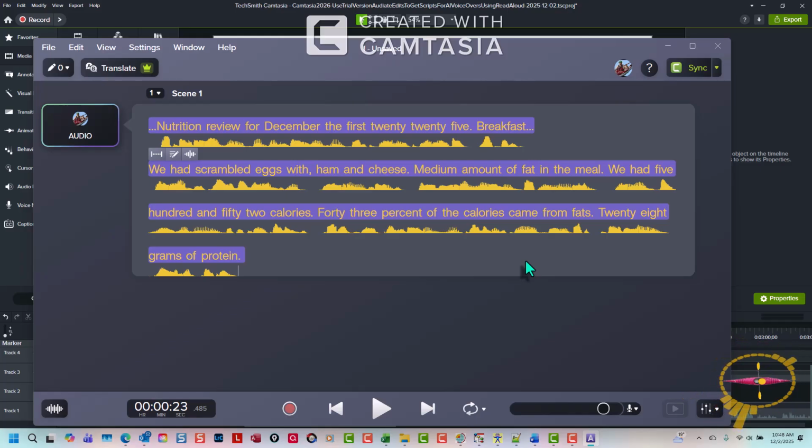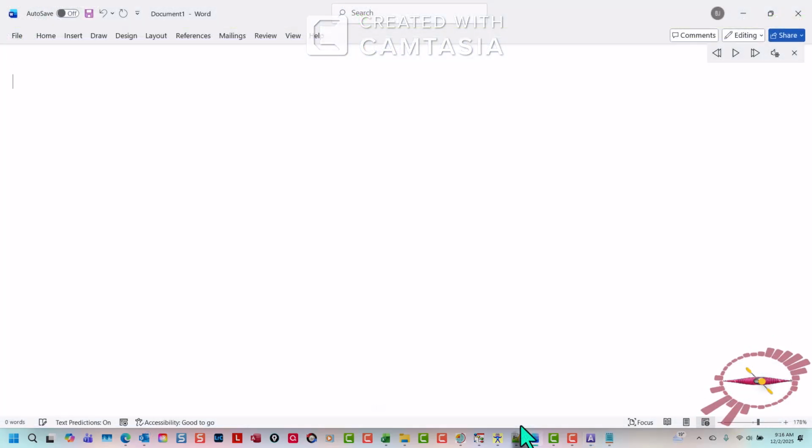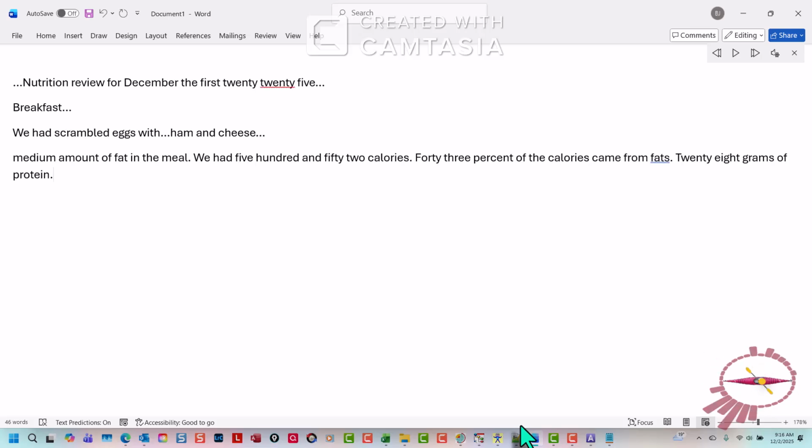Then back in the instance of Microsoft Word, paste what I just copied. Here again, I can read through this. It looks okay to me for purposes of this demonstration. And when I'm finished, I'll put the cursor back at the top.